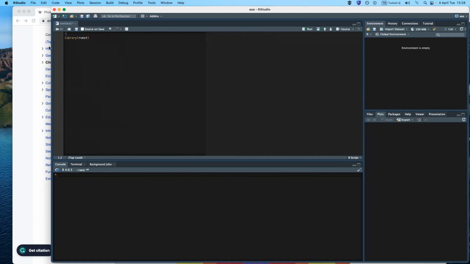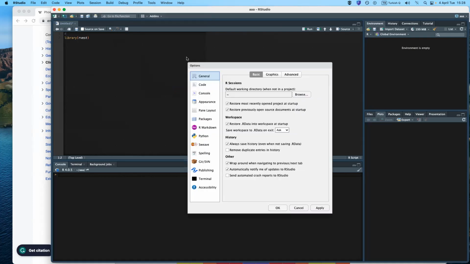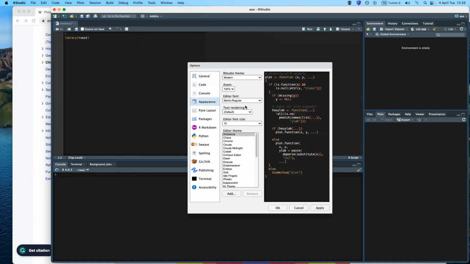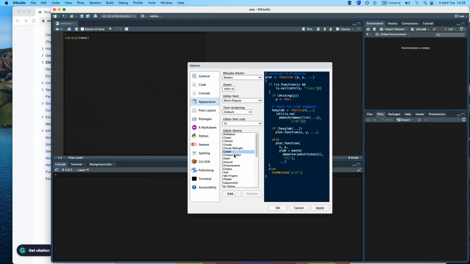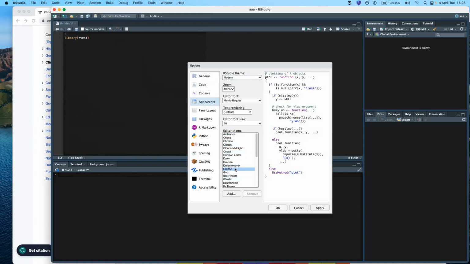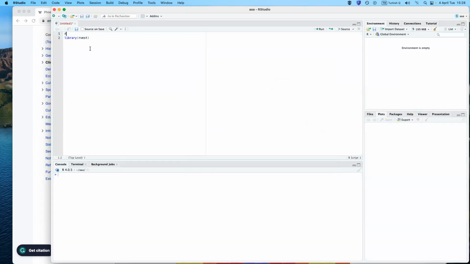So let me change the global options so that my appearance becomes a little bit more visible to you all. Let me pick something more visible here. Maybe this, yes.